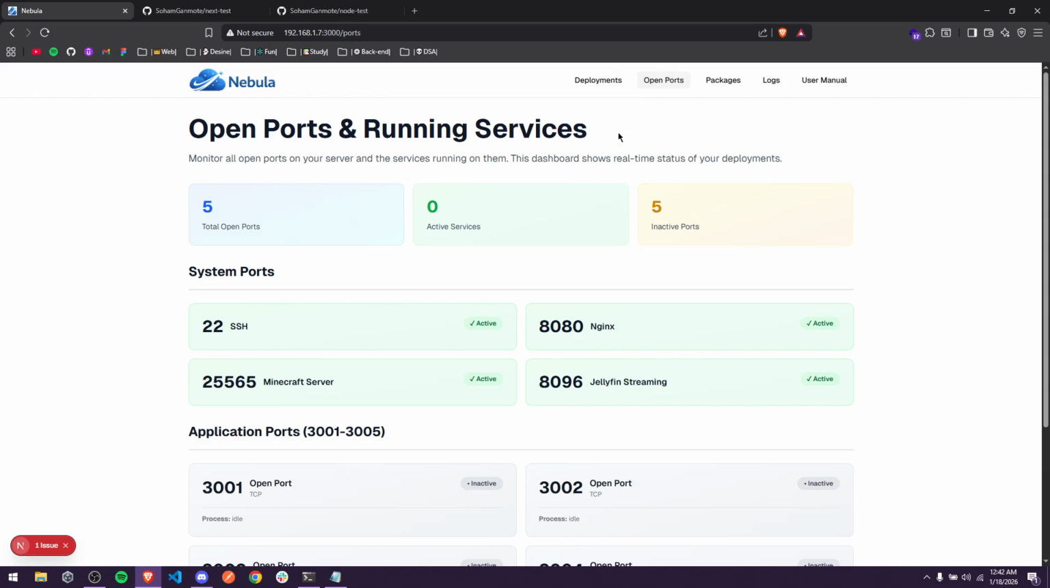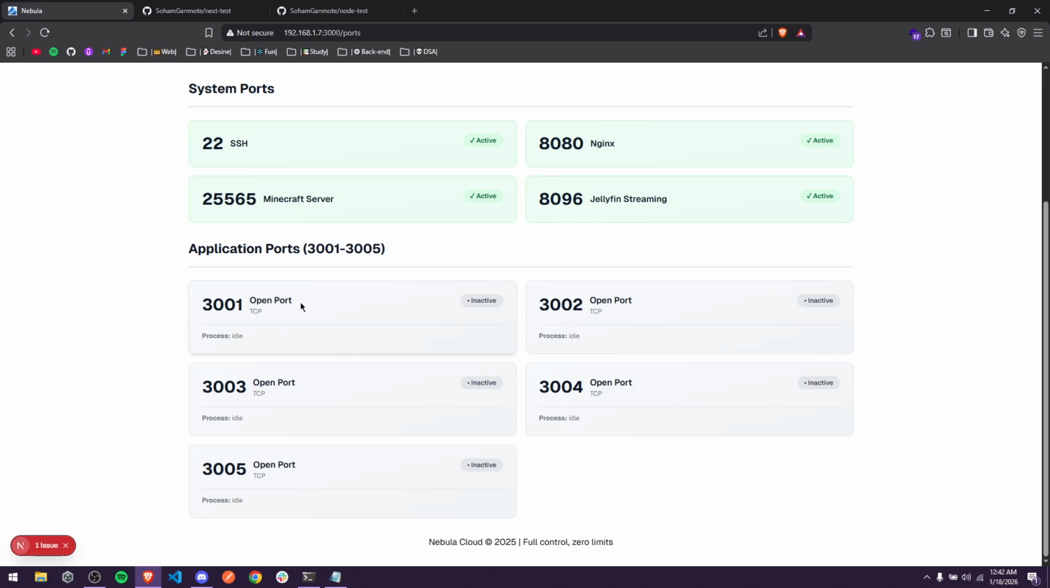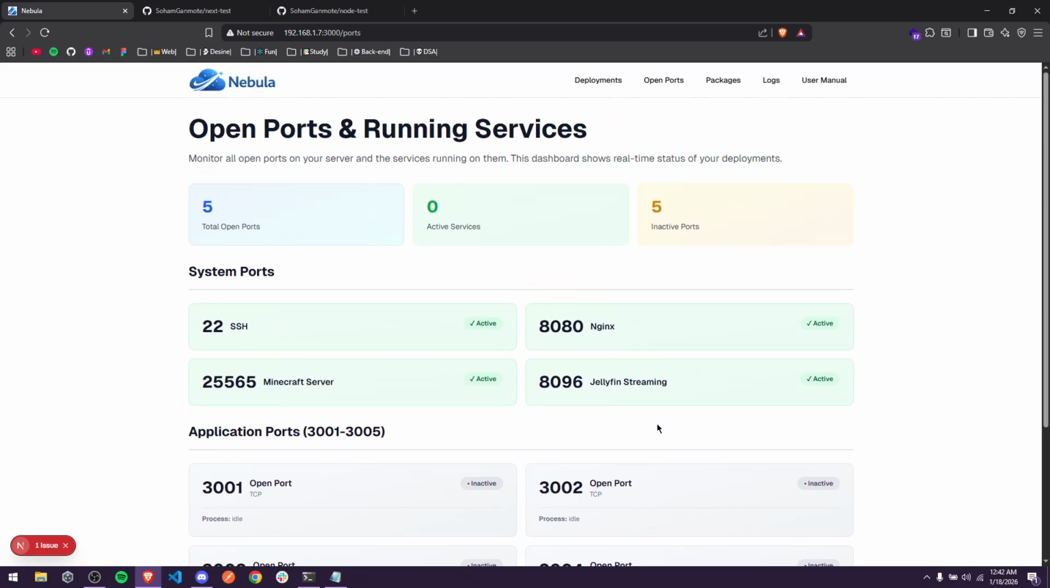Then we have this ports page. We have system ports such as 22 for SSH, 80 for Nginx, and I have some other ports. These are the application ports. We have only 5 ports open because to access the website from outside the network, we need to configure port forwarding on the router. Since we can't automate that process, I have already set up port forwarding for these ports.